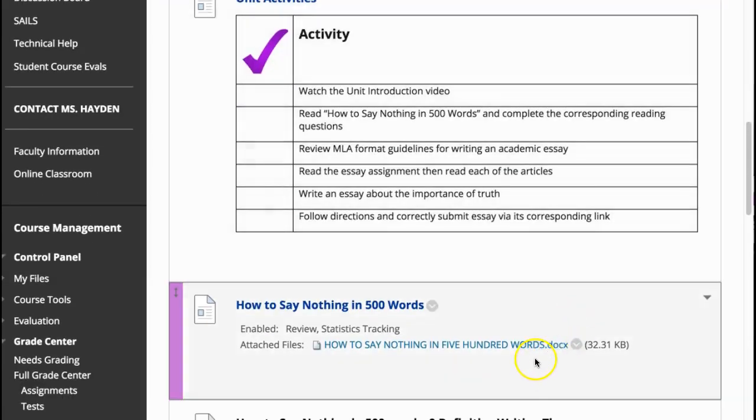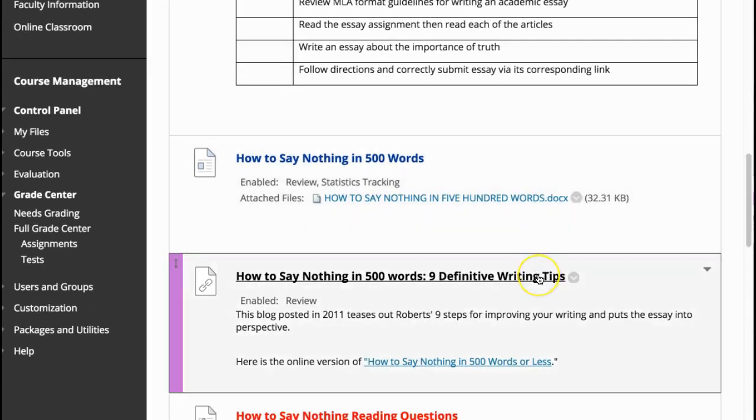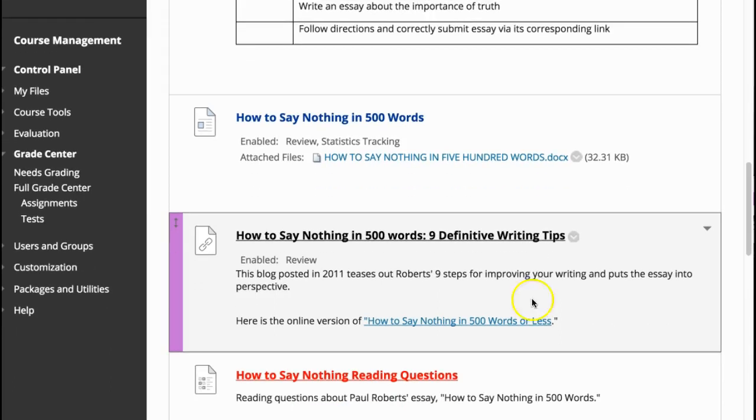So here's the article, How to Say Nothing in 500 Words. It's a Word document. You can click on that, print it out, highlight it, underline it, whatever you need to do. You don't have to print it out if you don't want to, but do pay attention to and read it closely. This is a website that really focuses on the 9 steps for improving your writing that Roberts discusses. So it's a nice summary of the most important elements. There's also an online version of the article if you prefer that rather than printing it out. So you've got 3 different ways to look at it. Well, actually 2. This is just a summary.